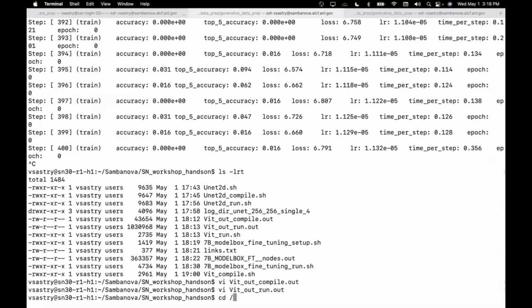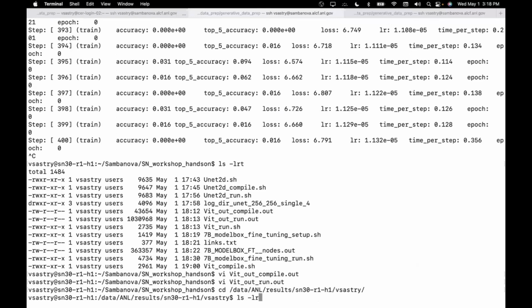But I can also see the compile log. Hopefully, I will have it on the system.